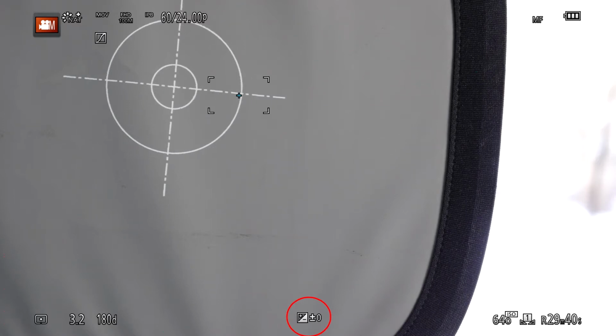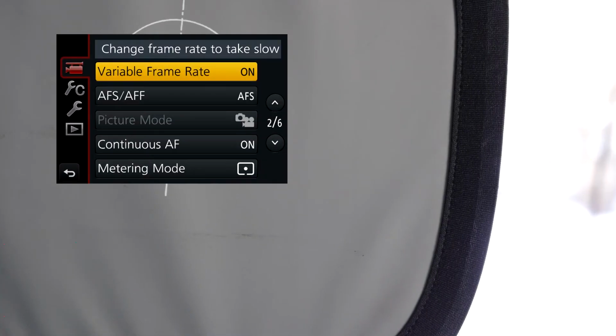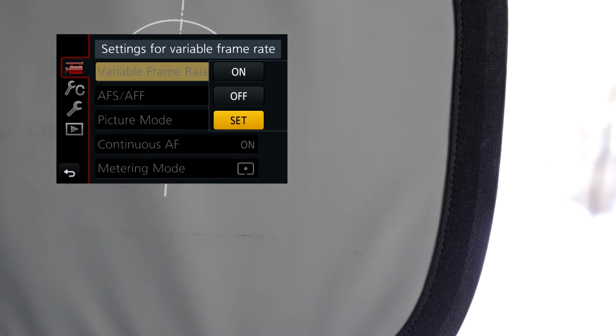You'll notice that in the lower left-hand corner-ish, it says 180D. The D is for degrees. So what's great about this is I don't have to do any math anymore. I can just set it on that and just leave it there, which is just fantastic. And let me show you. So I'm going to go back into the menu and go to variable frame rate. I want to go ahead and set.